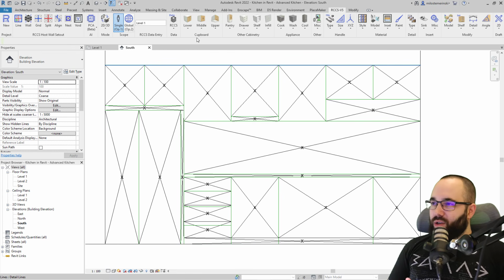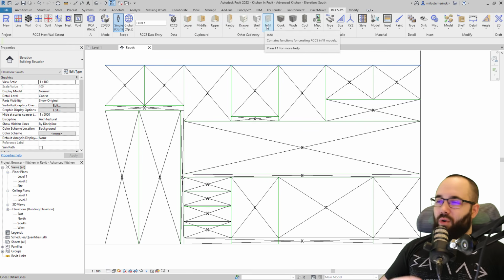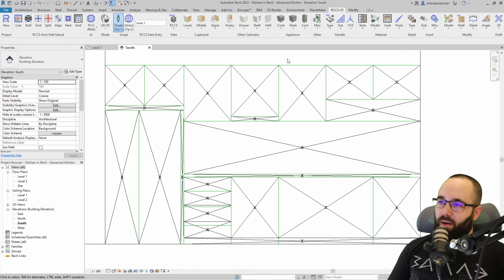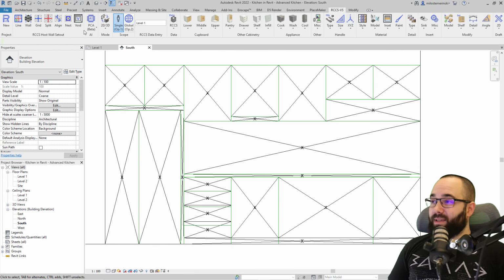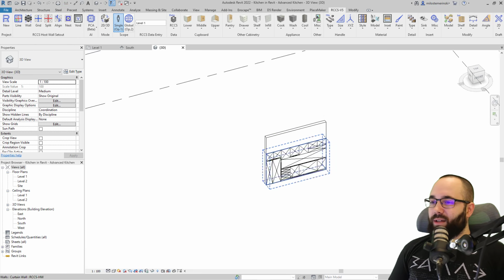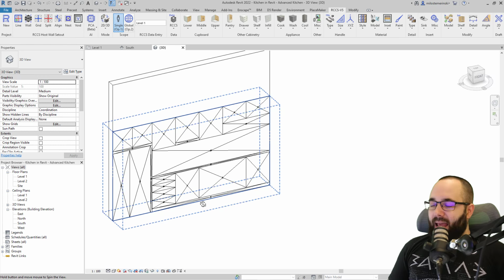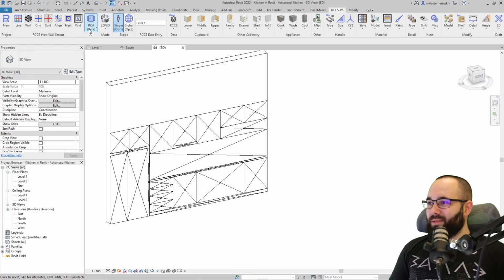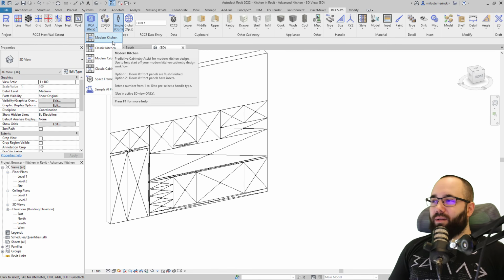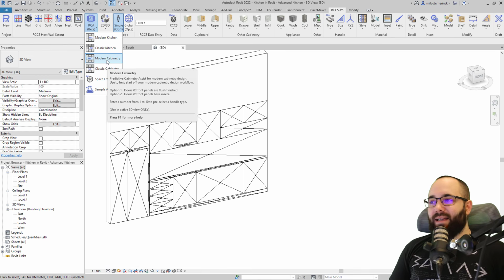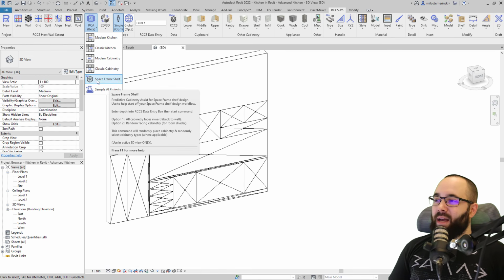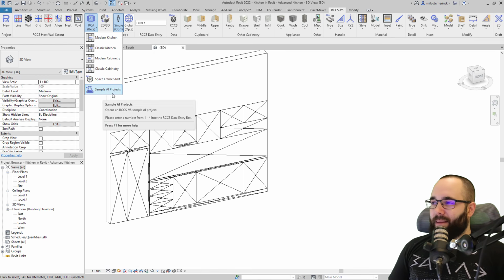Okay, so once we have this created, now you can go one of two ways. You can just start assigning all of these elements here: your cabinetry, lower, middle, upper, pantry, drawers, shelves, infills, and all of the other elements. Or something that's even more exciting, if I go to the 3D view, you can actually use an AI to do the job for you. Here we have this AI function, and if I expand that menu, you can see that you can pick out a modern kitchen, a classic kitchen, modern cabinetry, classic cabinetry, a space frame shelf, which is also cool, and then we have some sample AI projects.